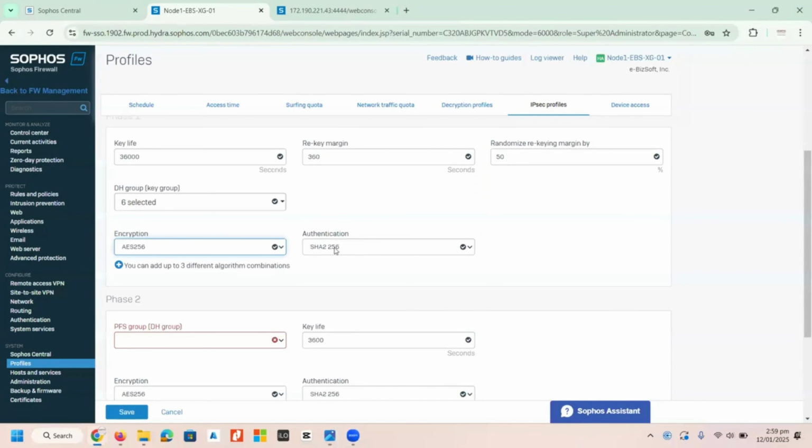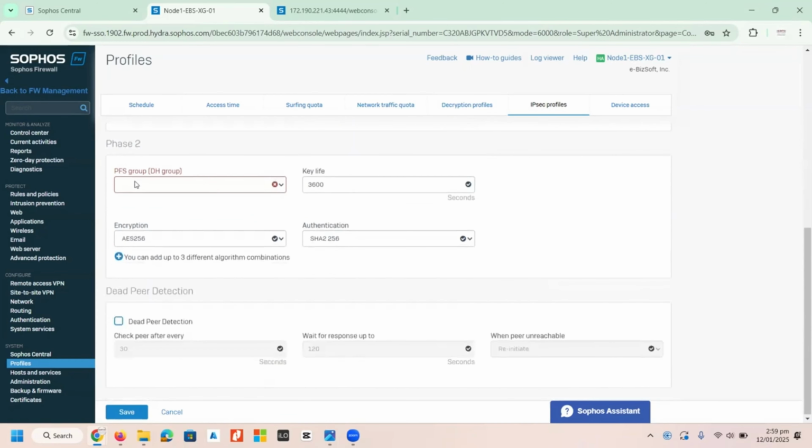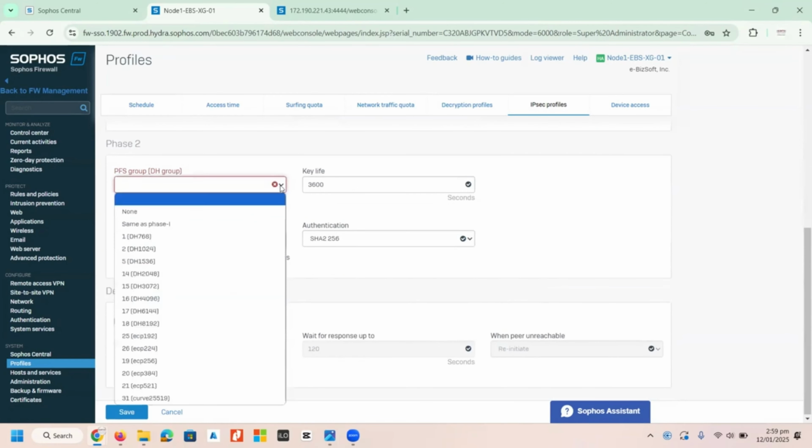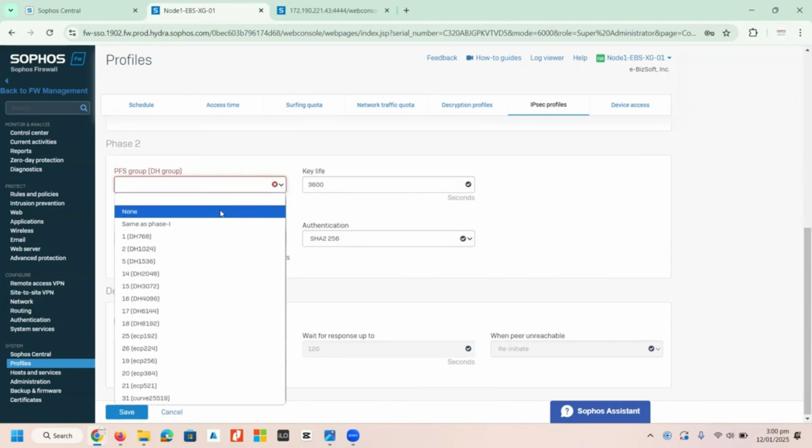Here you can see SHA is available, and you can select SHA-1, which is older. MD5 is also older, so we can go with the SHA-2 protocol. And now I can select the Diffie-Hellman group as well, and for both phases I need to select the same one. So I'll select all these parameters, same as phase one.